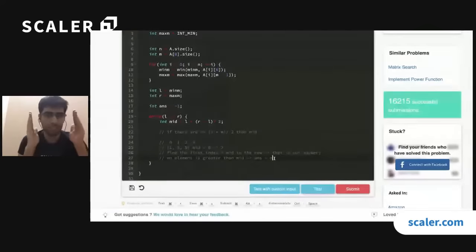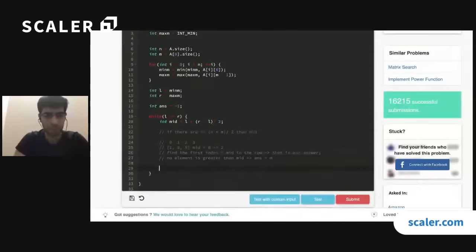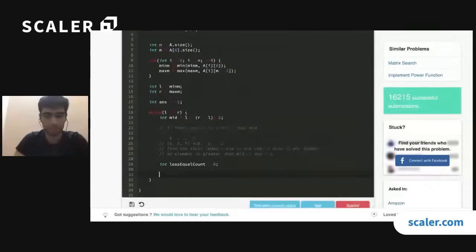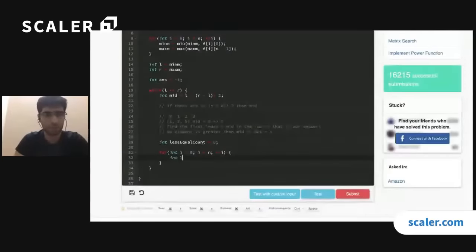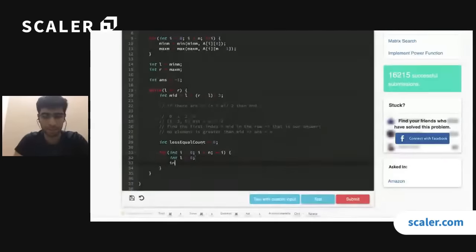Now we have to binary search upon each row and find in the whole matrix how many elements are less than or equal to mid. So let us say the less-equal count is initially 0. Then on each row, I will try to do the binary search. In this row also, I will have to find L, which is 0, and R will be equal to m minus 1.